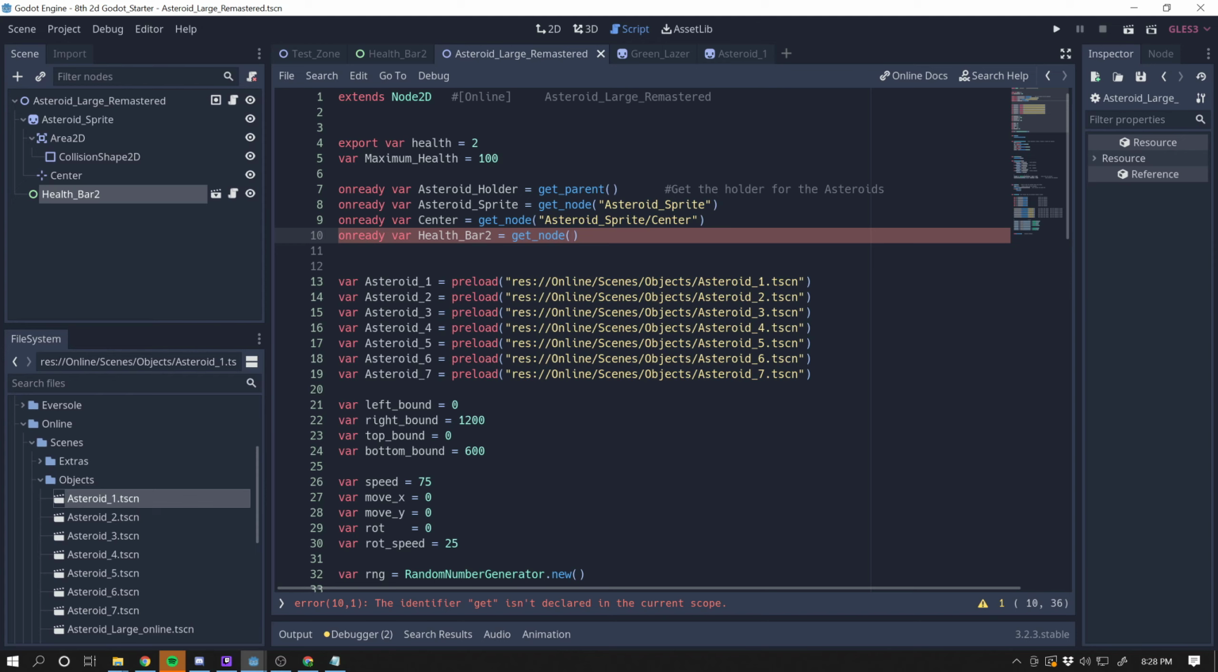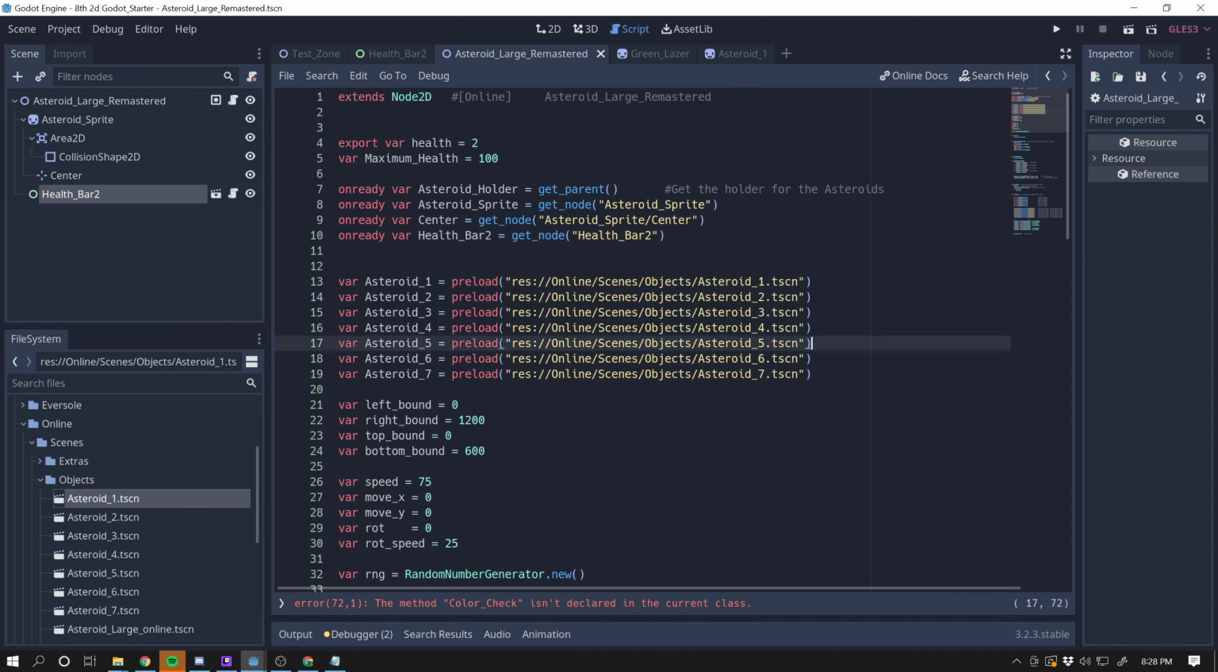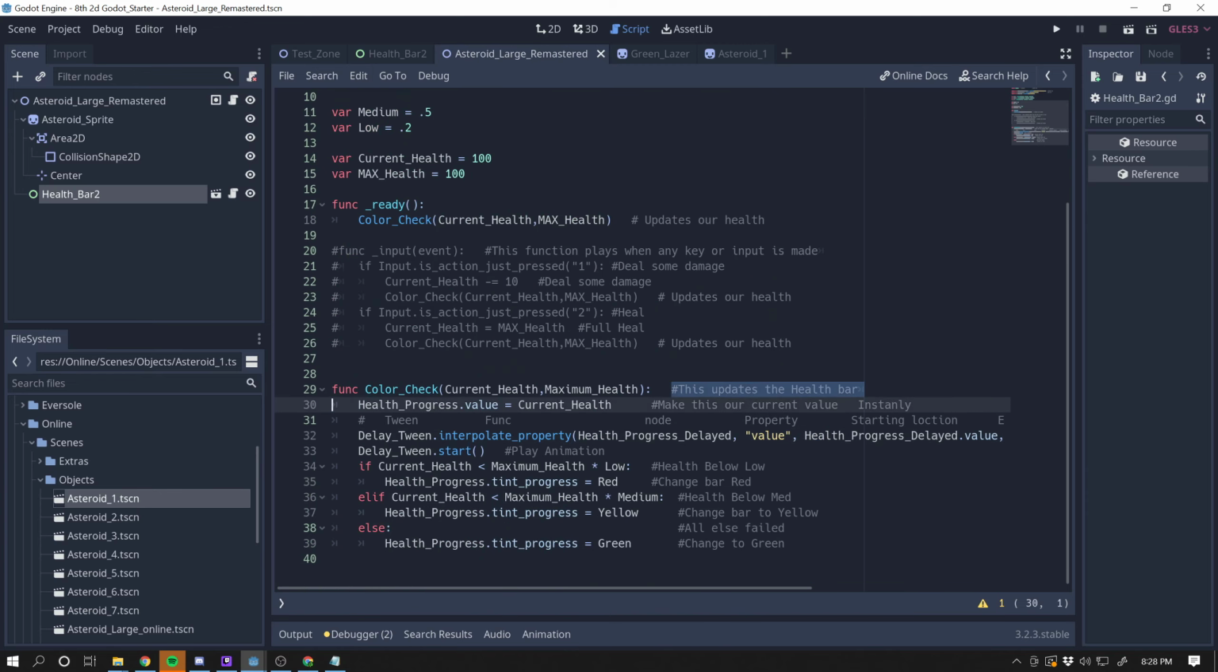And what am I looking for? If you let this computer fill it in for you, you can prevent yourself from making typos. So right there it says health bar 2. So that's the one I'm trying to get to. So tab. All right, so now I have stored this node inside of health bar 2. Now that node also has this script attached to it, and inside of that script is color check.